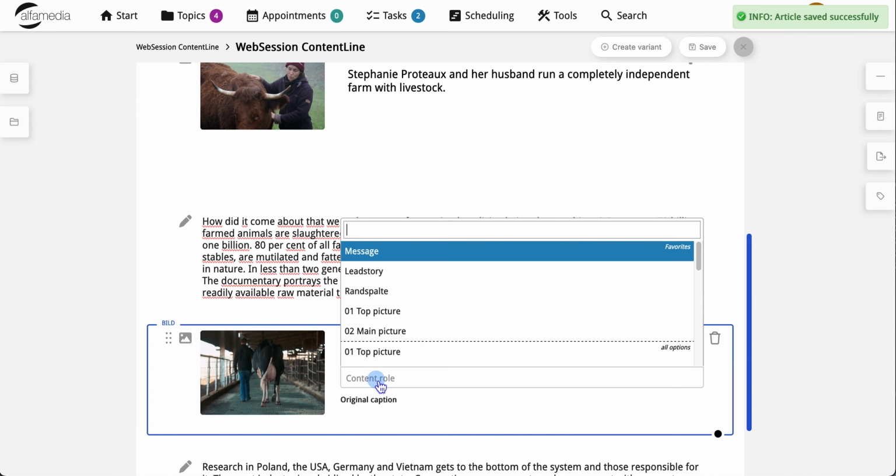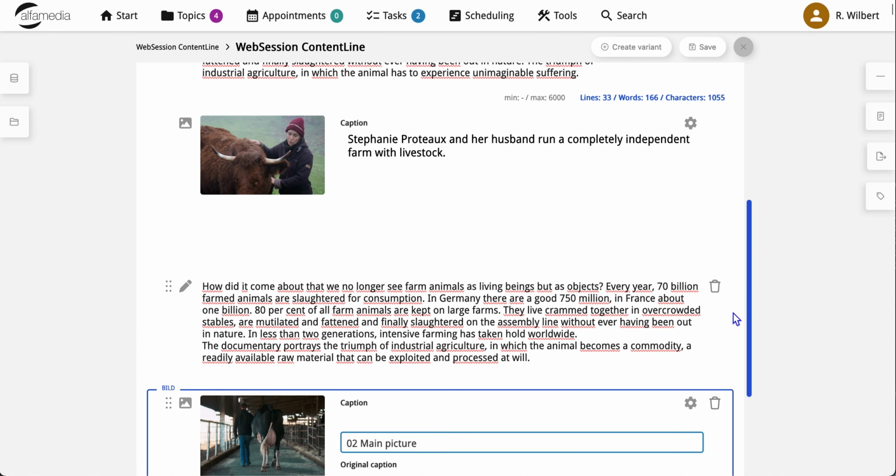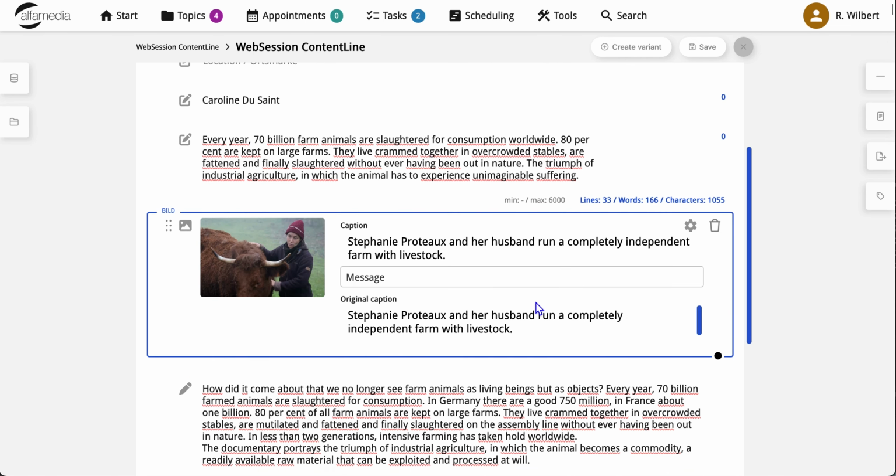Again, we can give this picture a content role, and content roles can be interpreted by different channels. For example, main picture in the digital channel may be at the top of the story, and main picture may be in the large picture box in a print story.